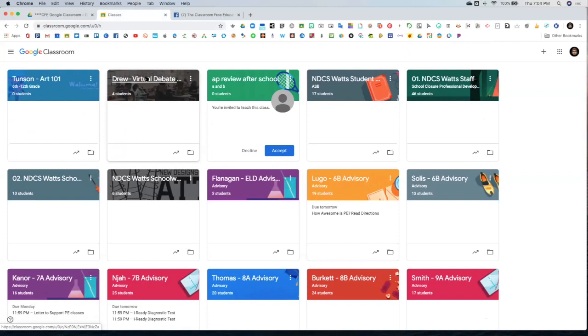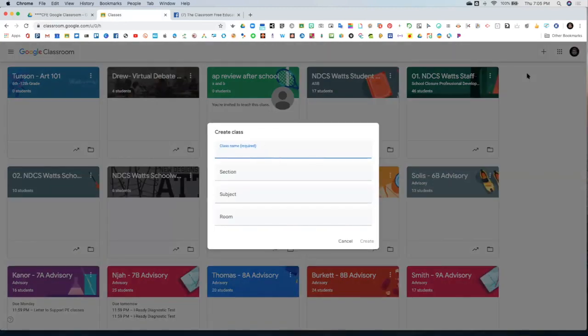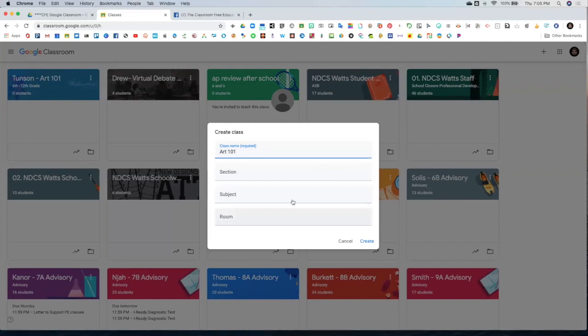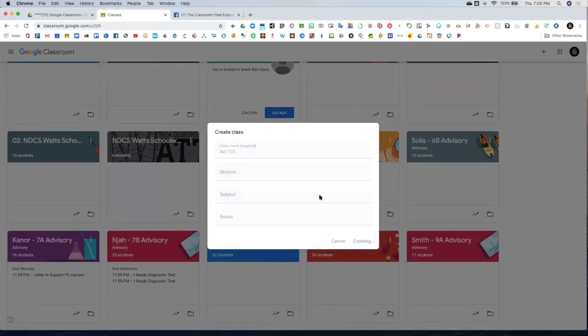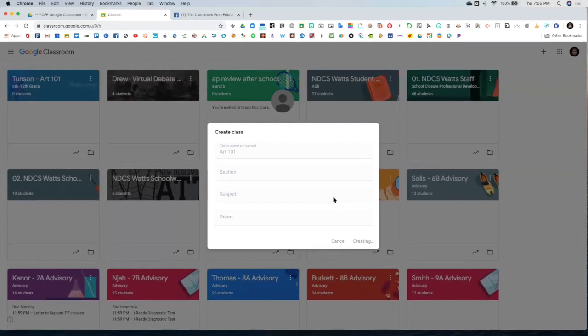Okay, so I'm going to create a class, and you would simply go up to the plus sign. If you've never created a class, press it, and you'll get 2 options: to join a class or to create a class. If you know a class code and want to join a class, you'll type it in there. For this sake, we're going to create a fictitious class. I'm going to call it Art 101, and I don't have to fill in all this other stuff for now. It's going to create my class. It'll take just a minute.